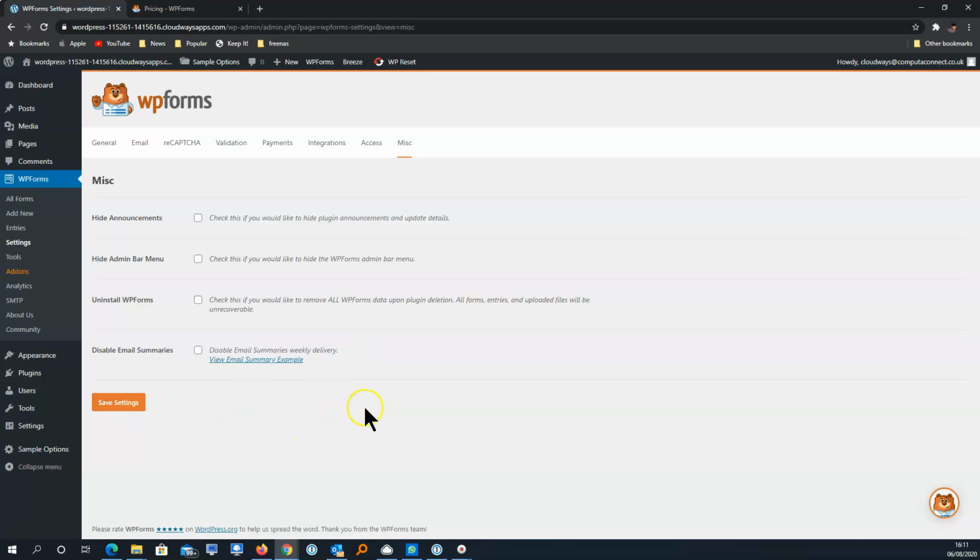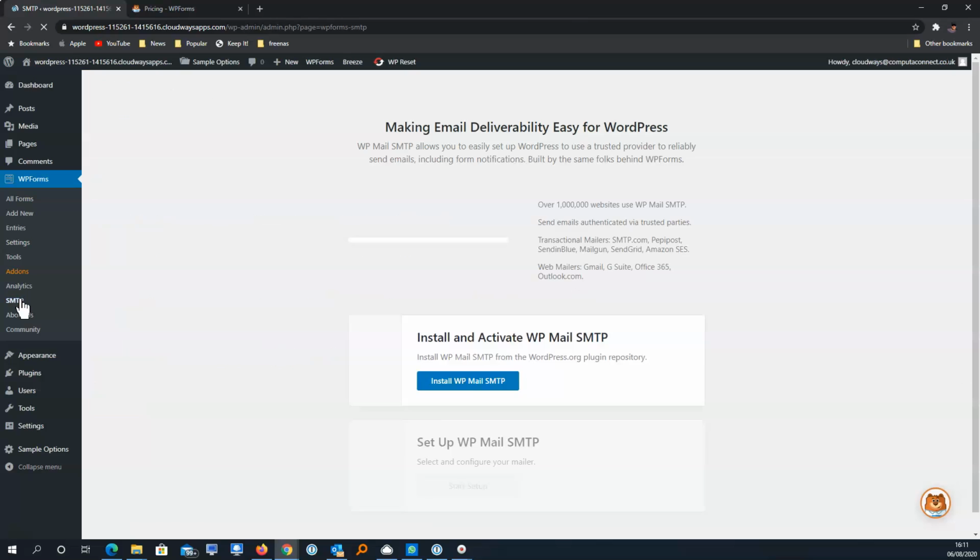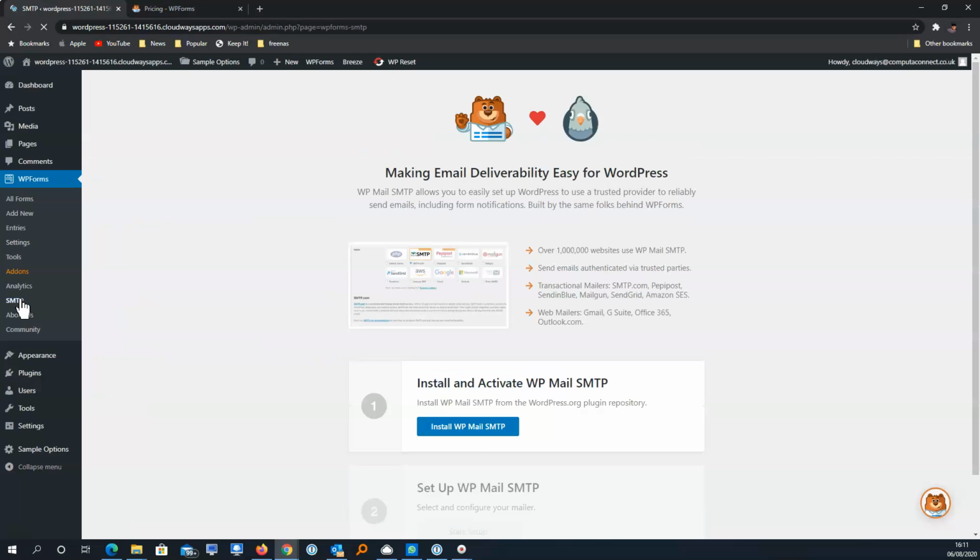So that's it in the settings section. Another thing I will mention is this SMTP plugin here. Generally speaking, the server will run just PHP to send the emails, which doesn't work all the time.